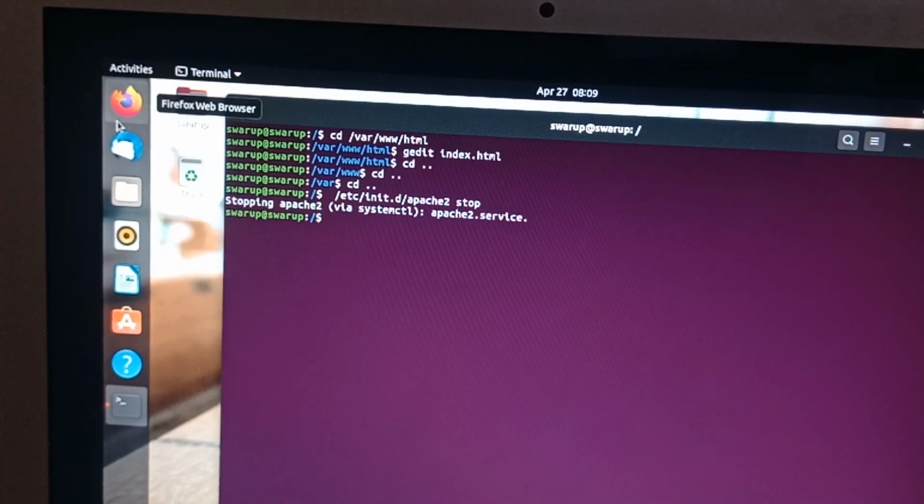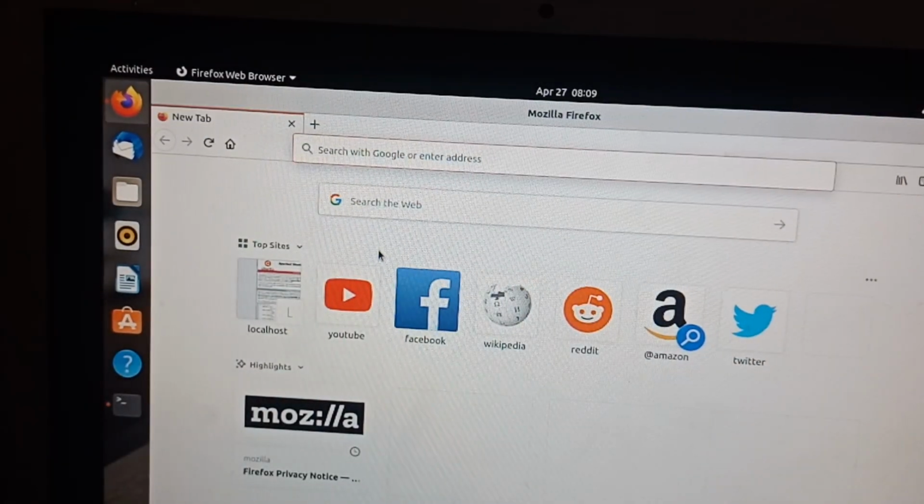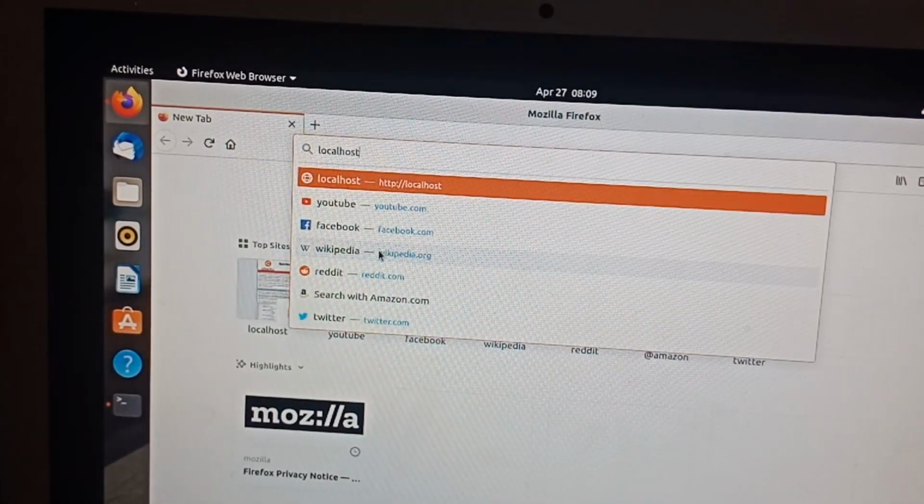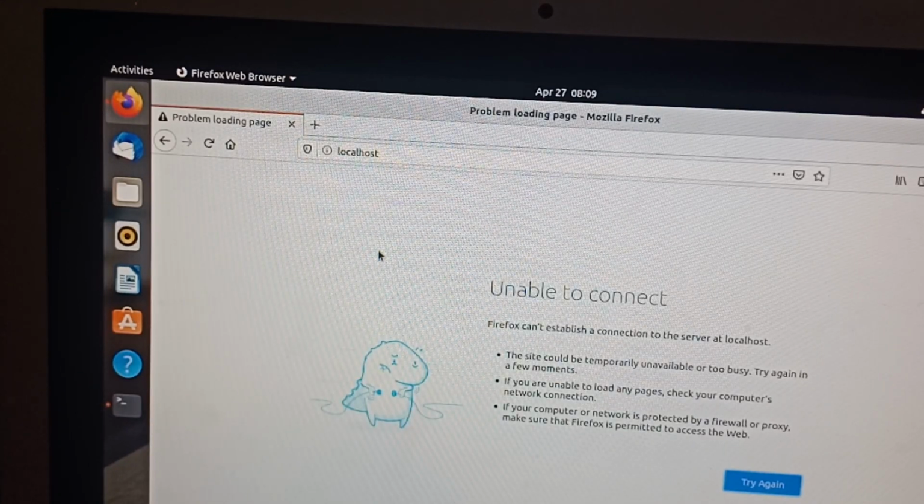and we'll now see whether the Apache 2 web server has exactly stopped or not. See, it's showing that it's unable to connect. So the command which I put shows how to stop a web server. We'll start the web server once again.